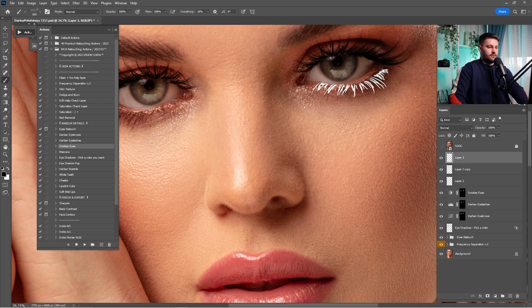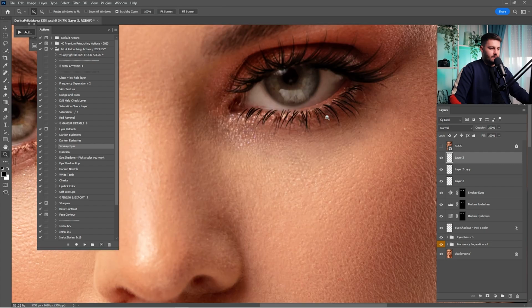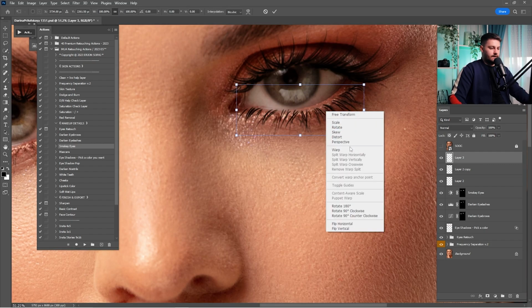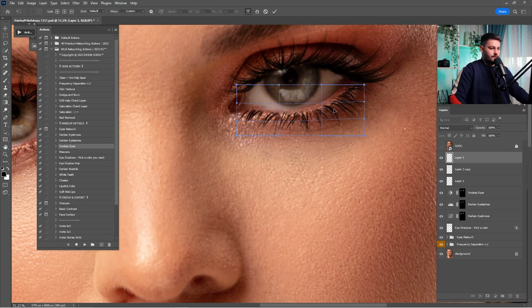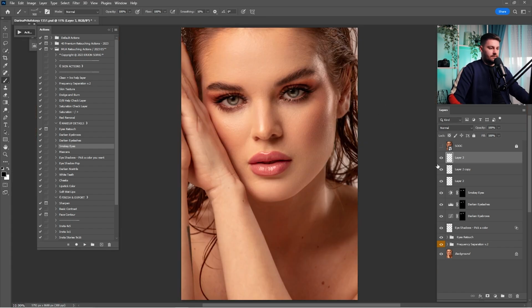And I think that I'm going to stick with this one. Make it bigger. And Control and T. And click on warp, because we have to transform that. Transform again, and just this part. Now check it before and after. And I think that is looking great.